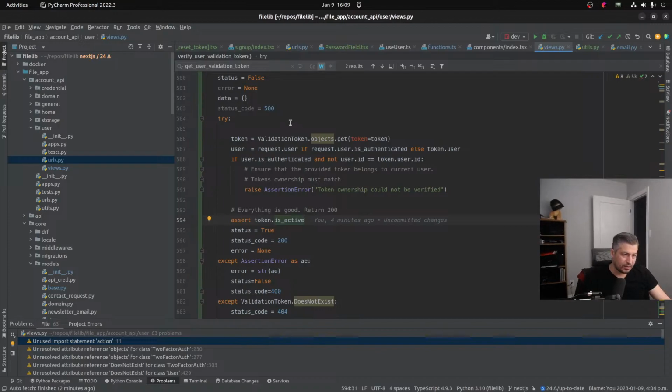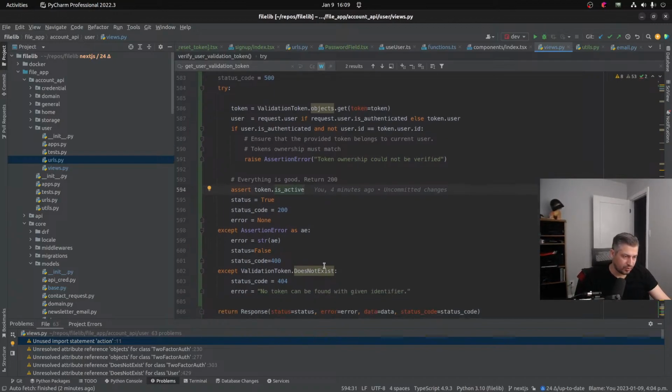So we are getting the token and we are checking the token exists. And then if the user doesn't get it, it doesn't matter. And here we're saying validation token is active. If it is active, right? Inactive token cannot be used.